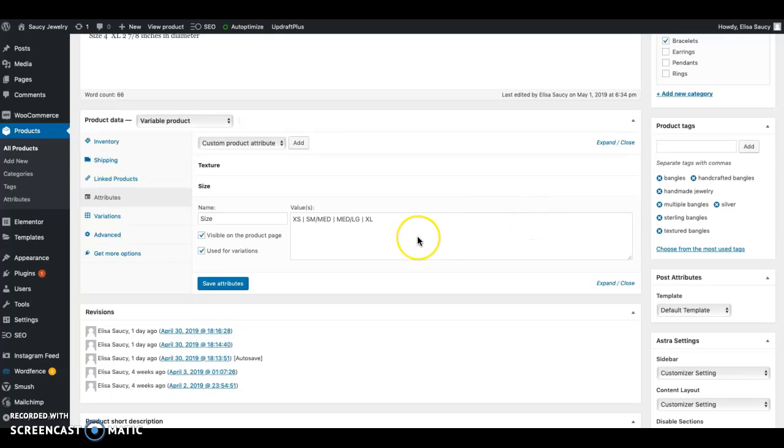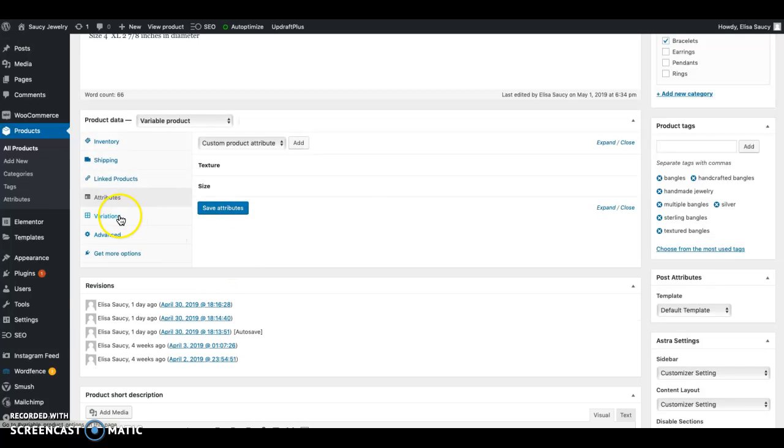We're going to change these to small, medium, and so on. We're looking for LG. So we wanted those four sizes like that. We're going to save those attributes. And I think this is the issue that we had here.